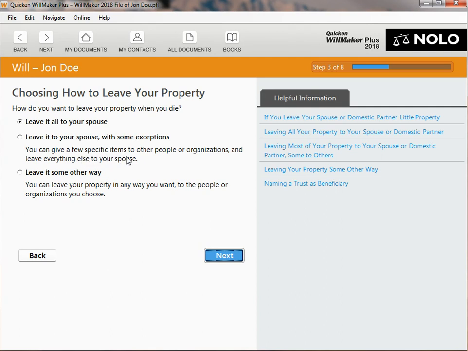So if you, for example, wanted to simply leave everything, like I've chosen to do here, to your spouse, that is an option for you. You can leave everything to your spouse with a few exceptions, and so you could give specific items to others. Or if you just wanted to do it a completely different way, you can leave it really however you want to, but that's an option.